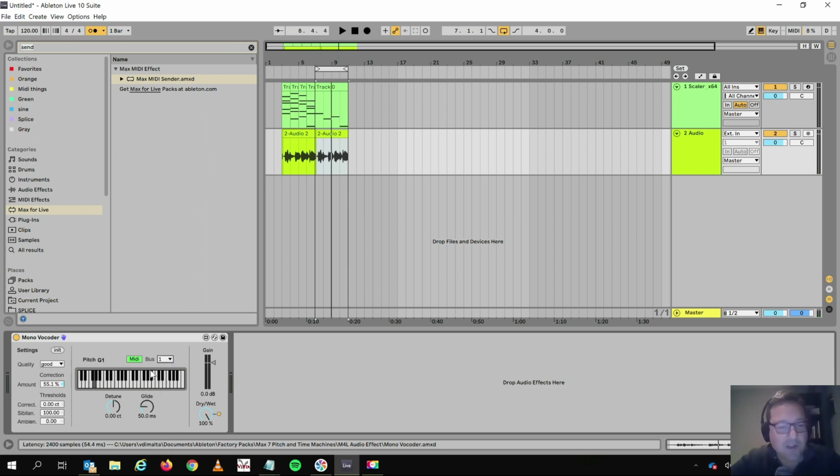And it will just start on that note, but it will move to different notes. Or you can go to bus one, and it will just stay on the note that you want. So if I want it to be on D throughout the whole song.